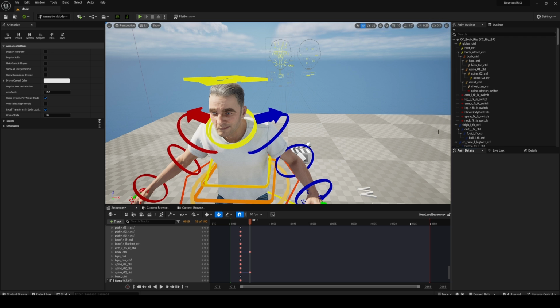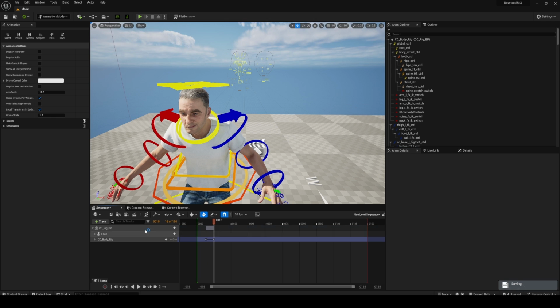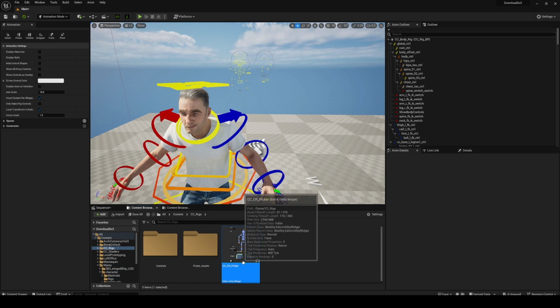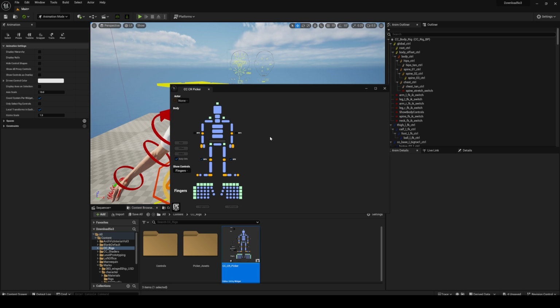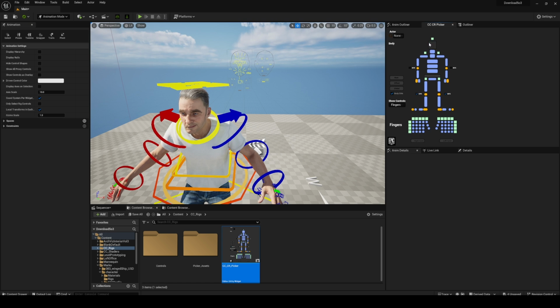Now, if we want those extra controls over here to be more professional, even though I never really use them, but the option is there, what we'll do is we'll go back into the content browser, over into CC Rigs, and then we've got this picker thing. We right click on that and run Editor Utility Widget, bring it up here. And now we can specifically target those areas.